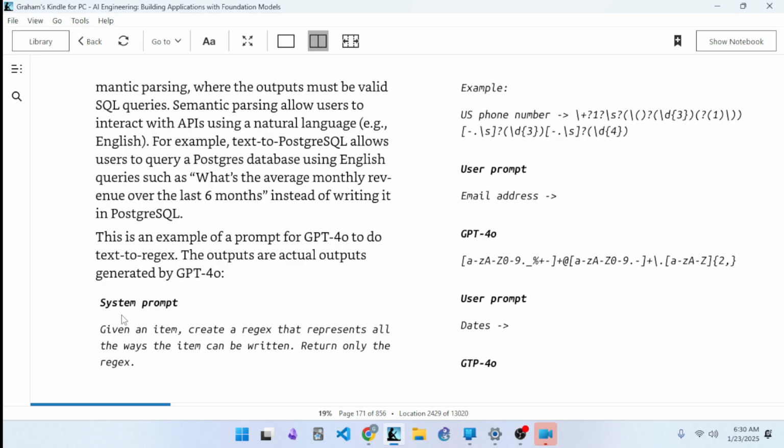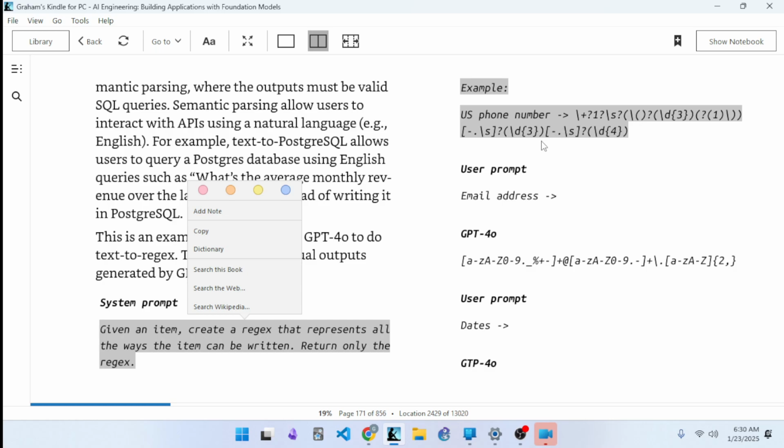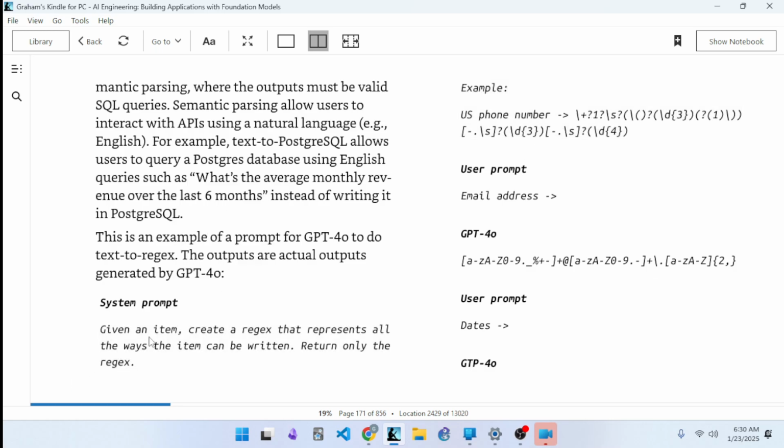So what you would do is you would give it a system prompt. I don't know what that means. But then it says, given an item, create a regex that represents all the ways the item can be written. Return only the regex. And then next we have a few shot example. If you give the prompt anywhere from 1 to 3 examples of the output that you want, then it can respond with much higher accuracy and usefulness than otherwise.